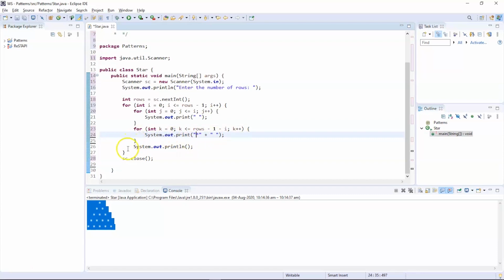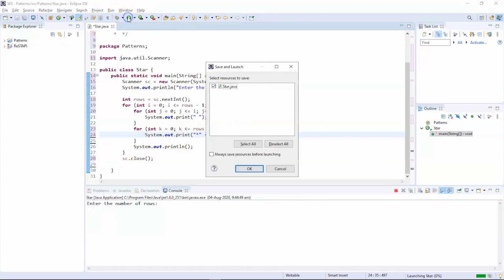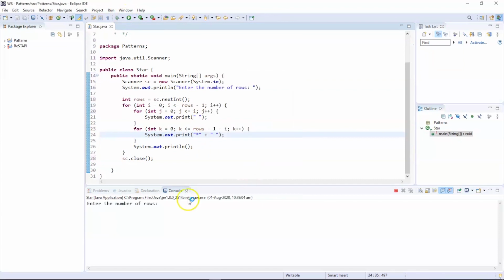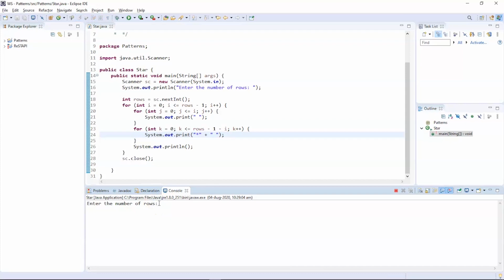Now let us try to execute this program and see the output. Now let us provide the number of rows we need. Let's provide the value as 5. Now there you go. According to the logic provided in the program, the star patterns are successfully generated, followed by the spaces.